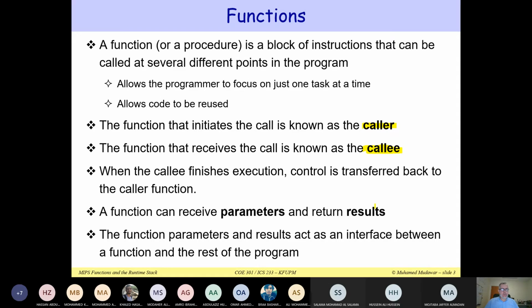And when a function finishes execution, it is going to transfer control back to the caller. Okay, so let us say we have function f calling function g. F is called the caller and g is called the callee function. And when g finishes execution, then it's going to transfer control back to the caller function. A function can receive parameters, I mentioned this earlier, and it can return results. And the parameters and the results, this is what we call the interface between a function and the rest of the program.